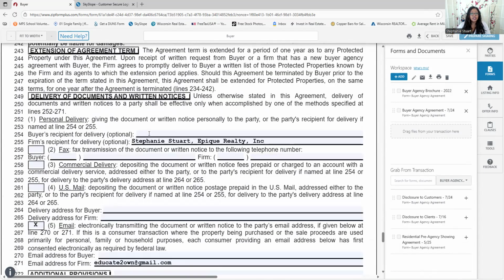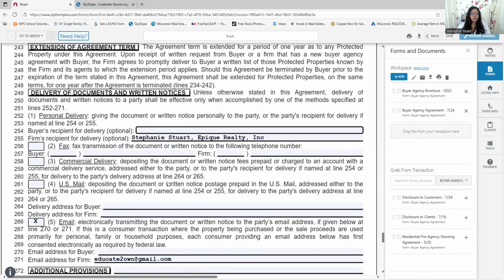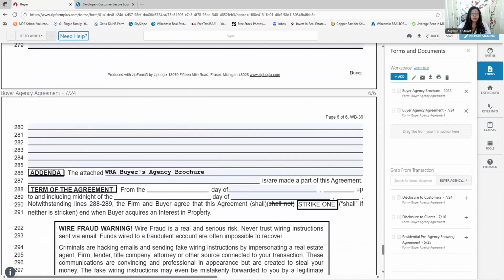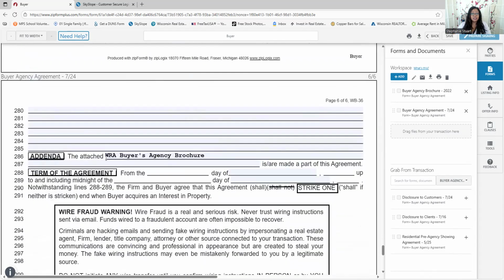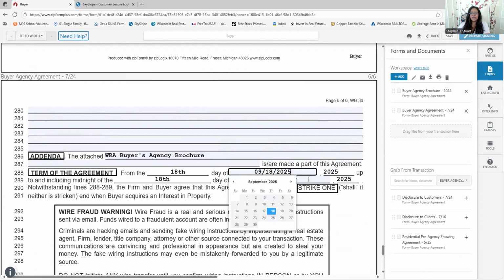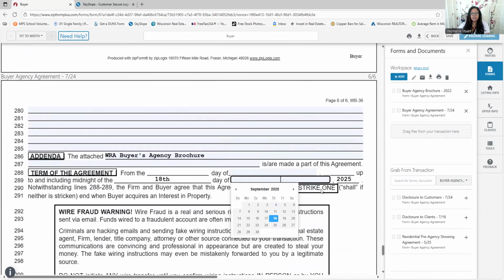So you're going to fill it in at the back and the bottom. You're not going to put this in. You can populate it per that buyer. You're going to put your information, your broker. You're going to put in how you want to communicate. So for me, it is my email, and that's educate to own. You're going to attach the WRA Buyer's Agency brochure. You're going to put the date that you're going to sign the document, and then it goes out to, now I'm not going to put this in the template because everybody's going to be different and we don't want to keep having to change that.